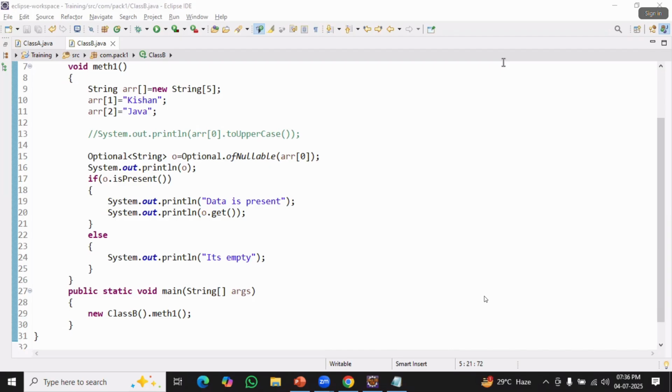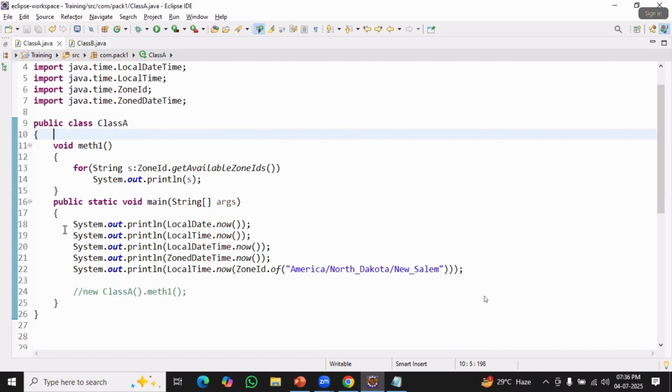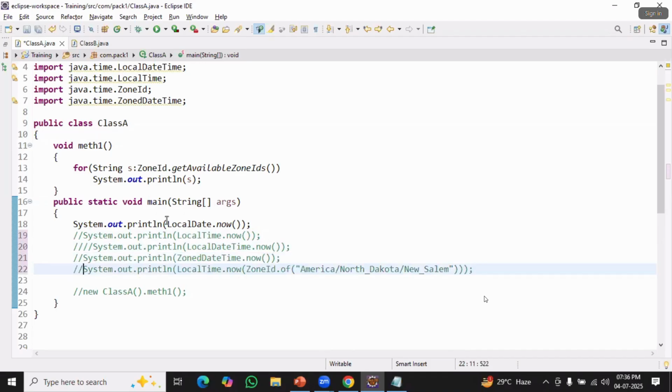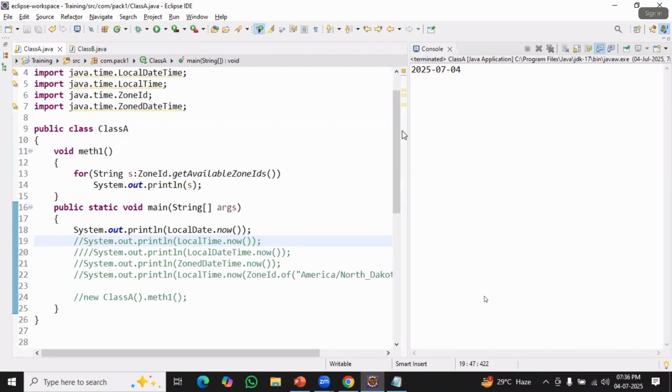In order to solve these problems, from Java 8 onwards, a new datetime API was introduced. Please keep your eyes on the board here. System.out.println(LocalDate.now()). LocalDate is a class, and now is a static method. Let's see what our output is. Just one line, guys. Just by writing one line, we are able to get the date.